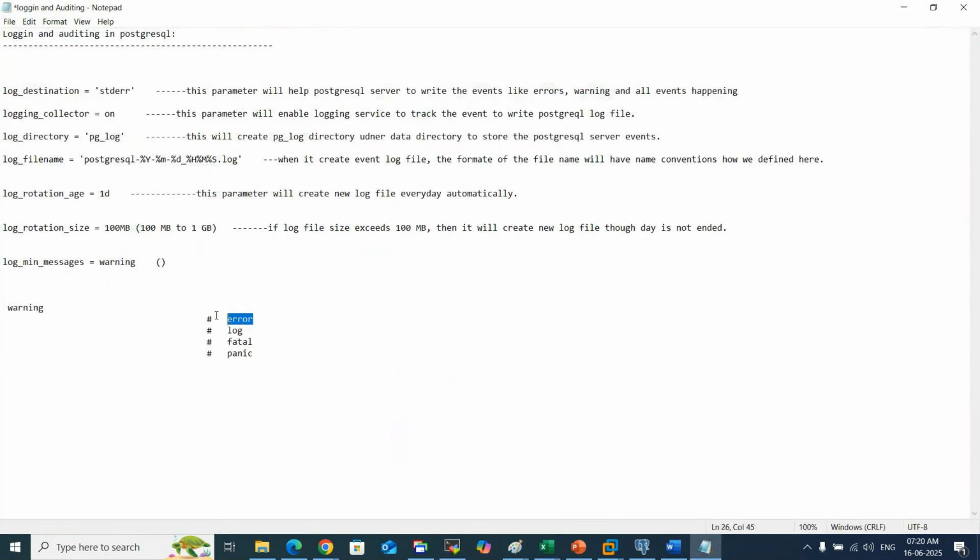When we enable warning, it will record events like panic, which means out of control. The server is not handling the load. It has shut down. Panic mode generally. Fatal, data corruptions. Events log means any kind of operation. Normal, any event. Error is when something got errored out.